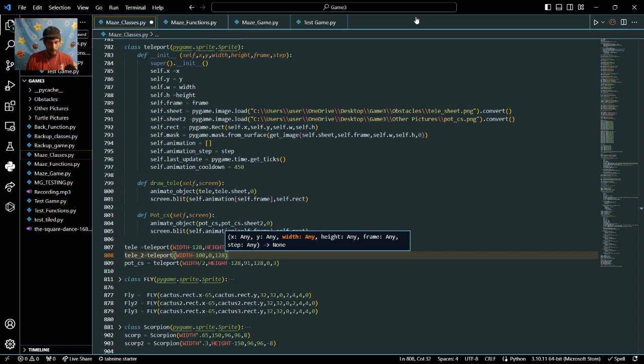And then we have to put the 128 and the 128. That is the size of my picture. We want to start on the first frame, which is 0. And then there's 3 different pictures to loop through. So that is the 3.